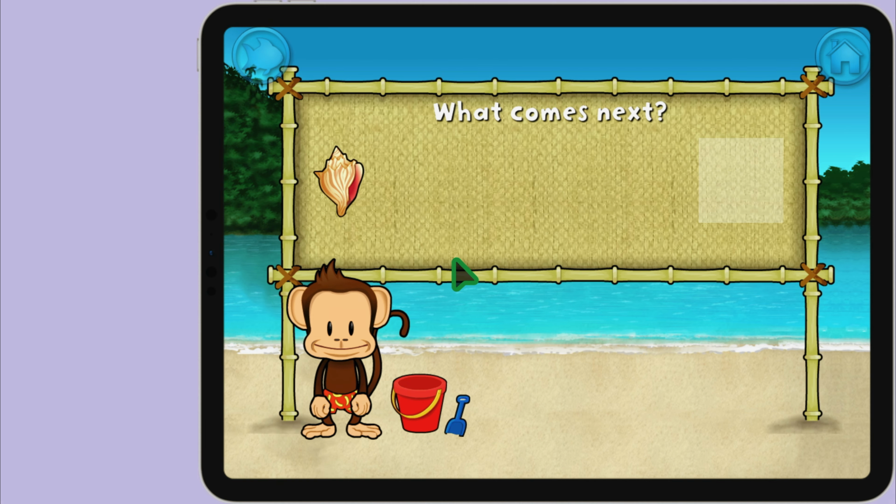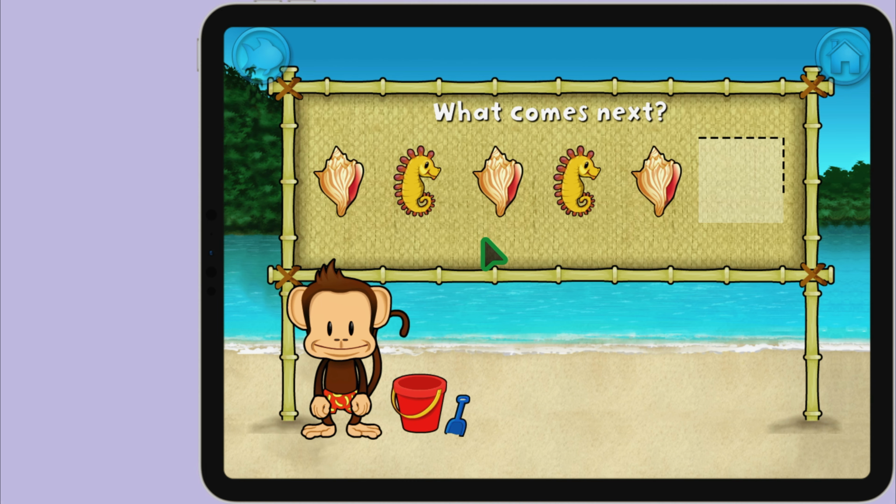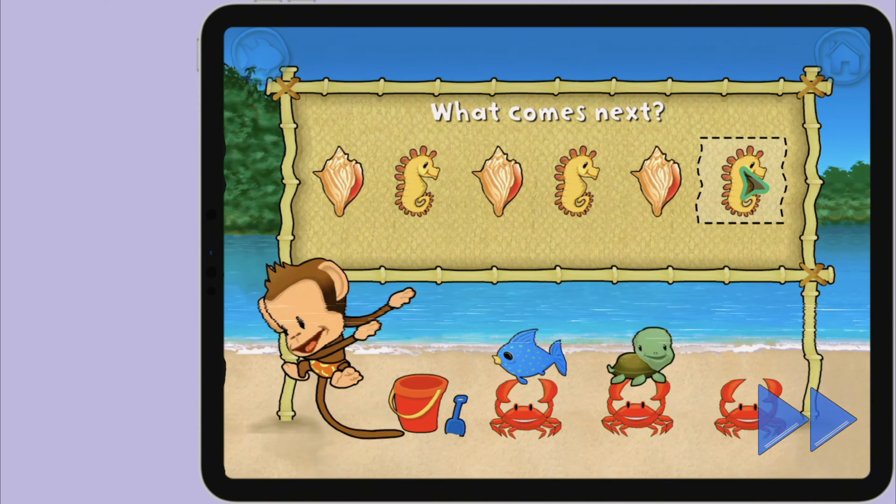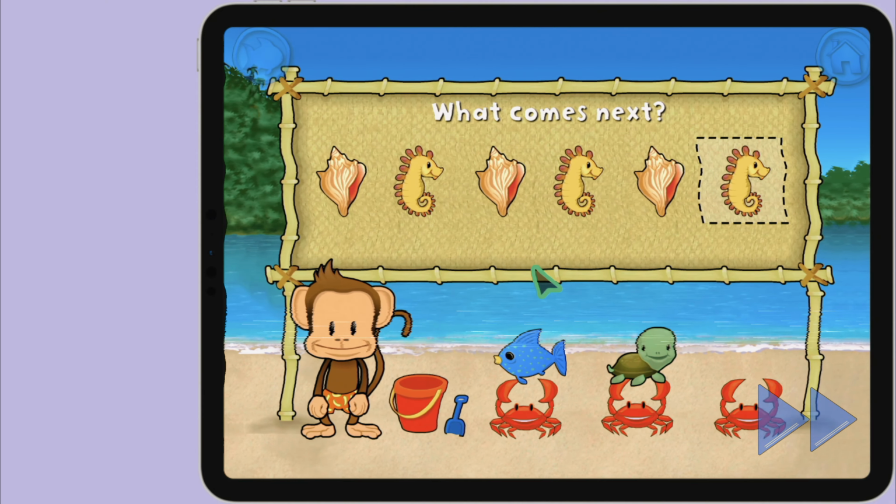Here's another pattern one now. Shell. Seahorse. You've got to predict what comes next. Seahorse. Shell. What comes next? Fish. Turtle. Seahorse. Seahorse. That's right. The pattern is shell, seahorse.